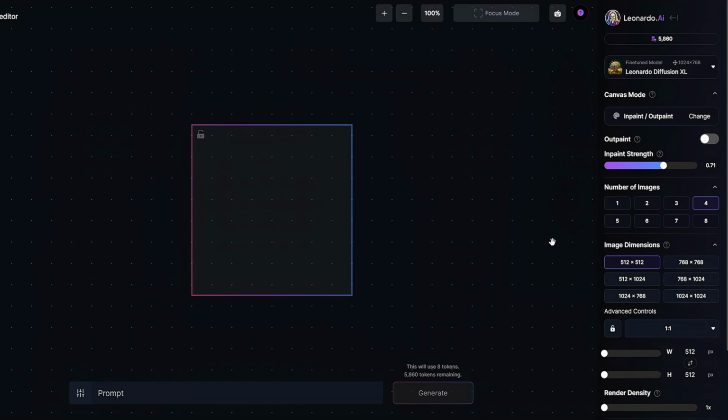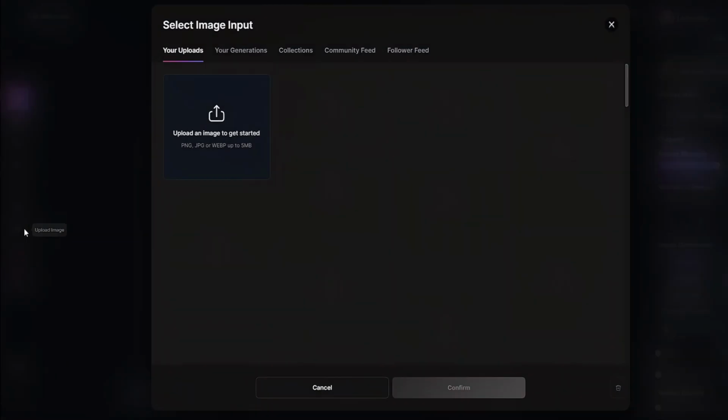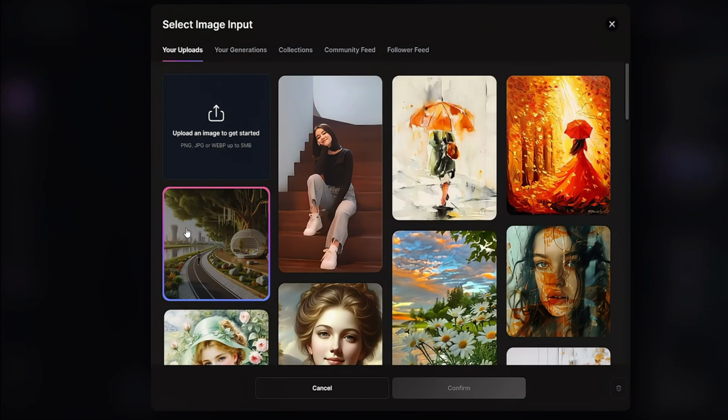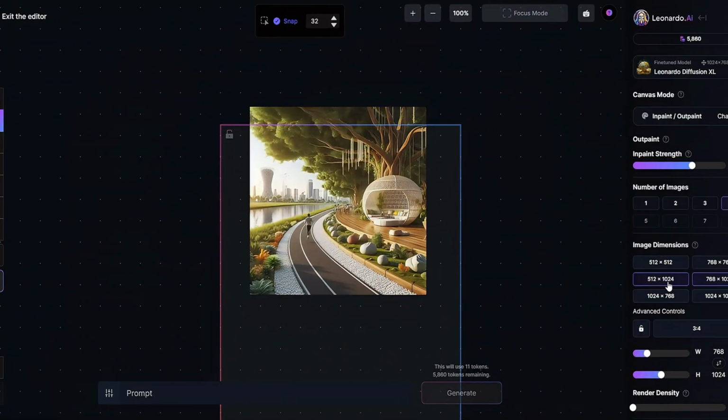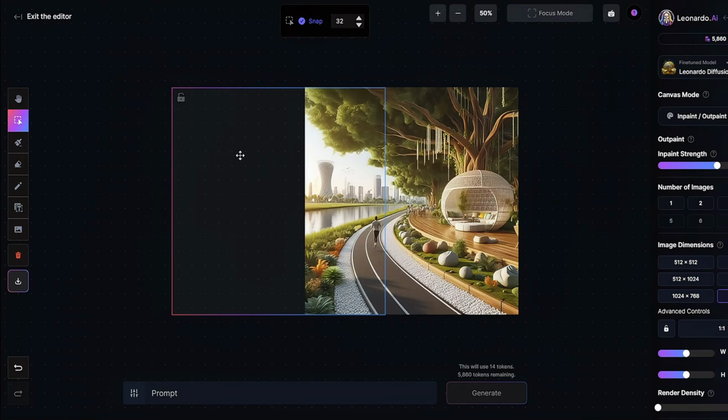Now let me introduce you to the amazing features of the Canvas Editor. First, I need an image. I go to the toolbar and select an image from the available sources. After selecting, the image appears on the screen. Next, I align the image within the workspace. Note that only when the image is within the frame will the changes take effect. If it's outside, the image won't be affected.